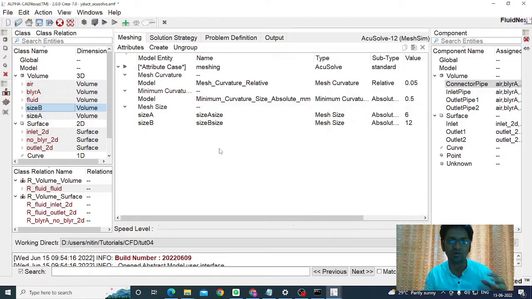Now again, the more details about this attribute, what exactly mesh curvature, minimum curvature, this mesh size is, so all those details are there in the meshing guide. Also we have the meshing tutorial, so one can go through that for more information related to all these parameters. But this way one can keep on creating the meshing attribute with the help of classes based on their requirement.